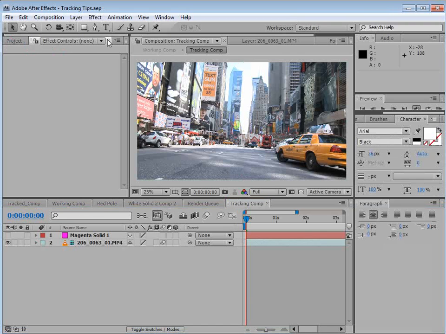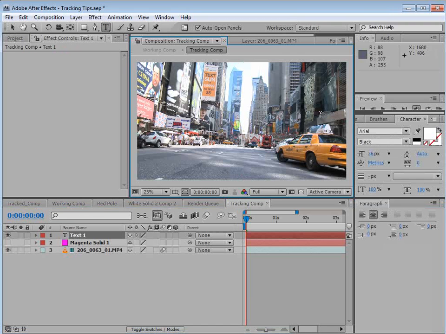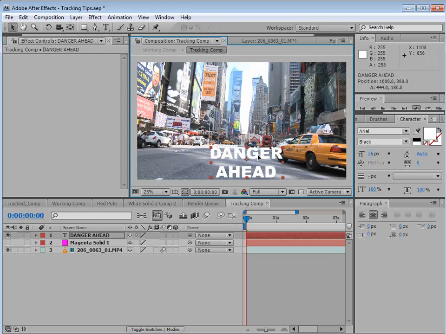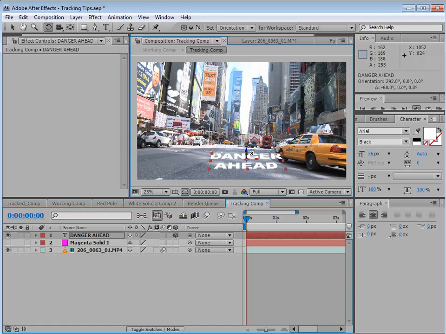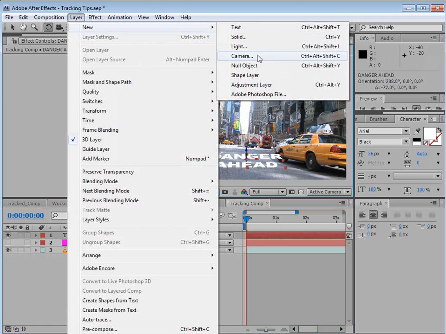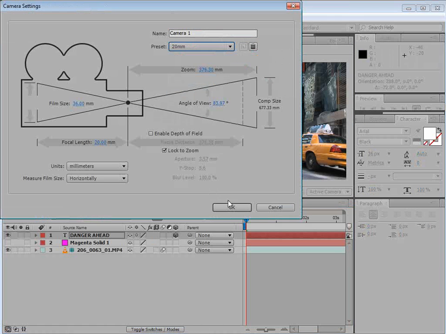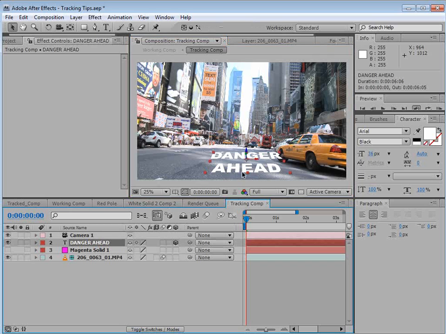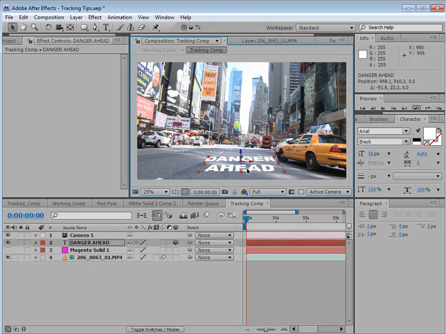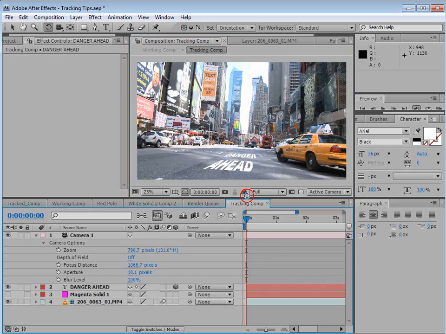So what we can do is take the text tool and we'll just type danger ahead. We'll scale it up a bit, and maybe we'll make it a 3D layer. We'll hit W and rotate it. Maybe even create a wide angle camera to match our footage. And the idea is we're going to put this on the surface of the road, so we'll just tweak it a bit here. Anyway, something like that. So we've added our text and it looks just like that.